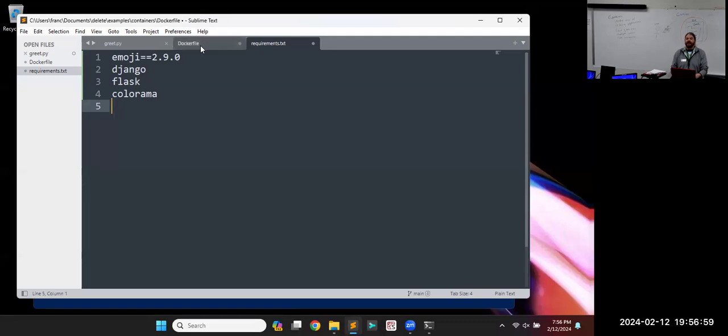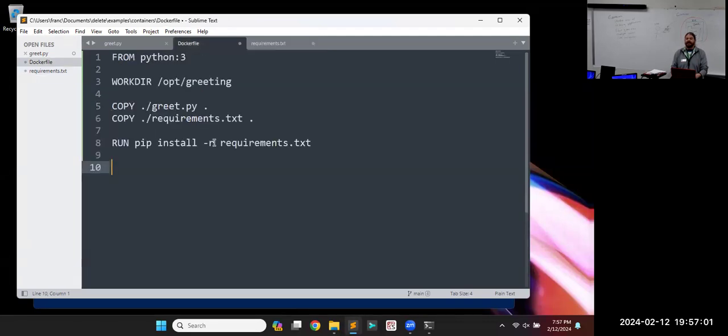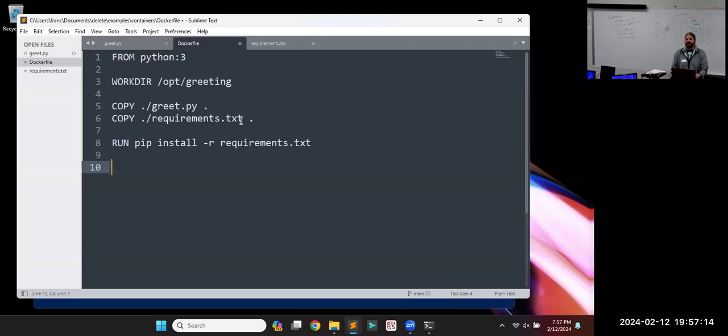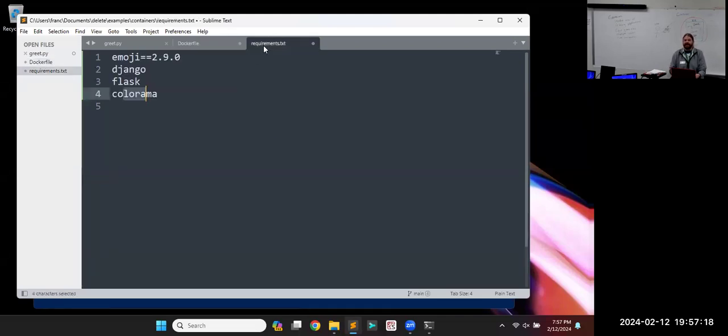So it would pip install -r for recursive this text file. So install emoji 2.9, install Django, pip install Flask, pip install Colorama. So we're just going to read through that text file and install everything that's in that text file. That's why you don't want to have extra things in there.